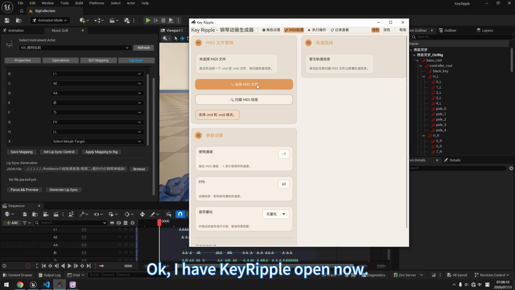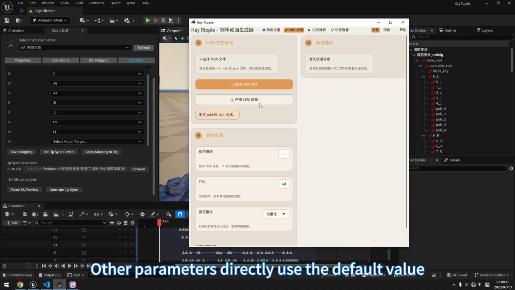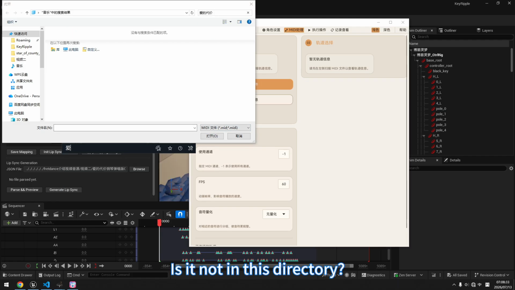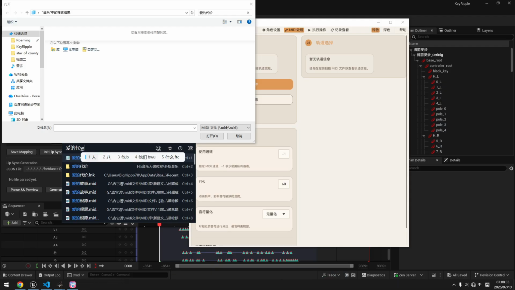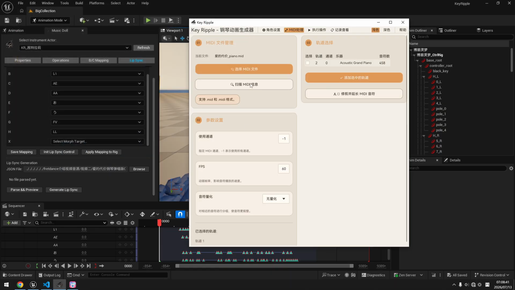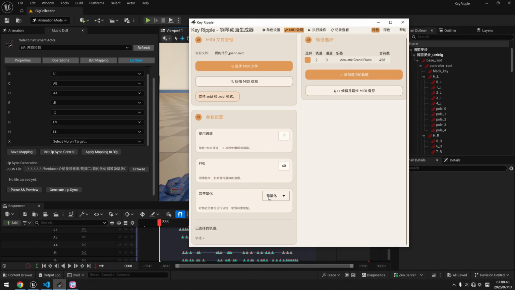Okay, I have KeyRipple open now. Choose Site. Other parameters directly use the default value. Then go to the MIDI file. Is it not in this directory? Here it is. This can be done without choosing quantized music notes.